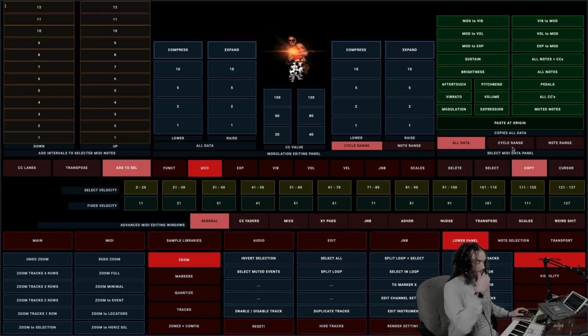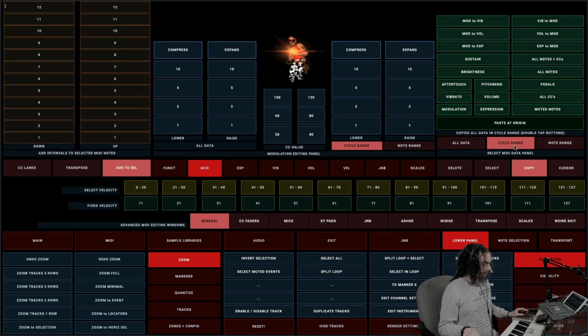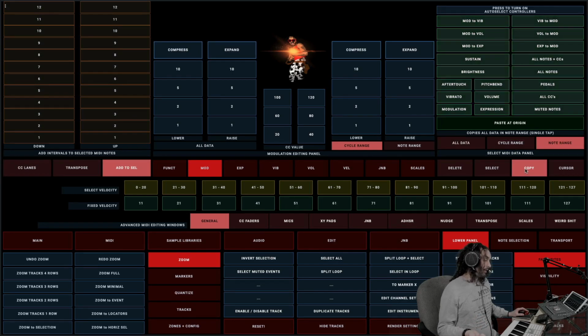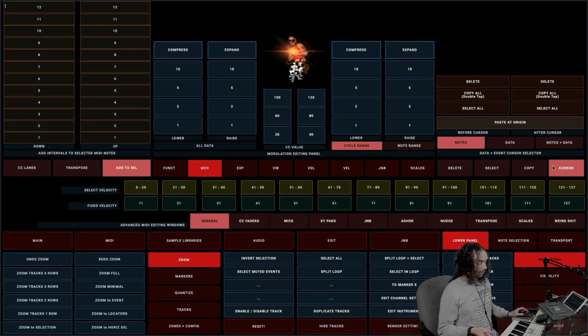These are macros. And this is useful if you want to copy mod to expression, expression to mod, just copy and then go to another track. So you can copy everything. And there could be a lot more buttons here, but these are just general ones that I created. And again, copy only in cycle range and copy in note range. And then something that I haven't quite finished yet is copy data on the cursor, which is really valuable.